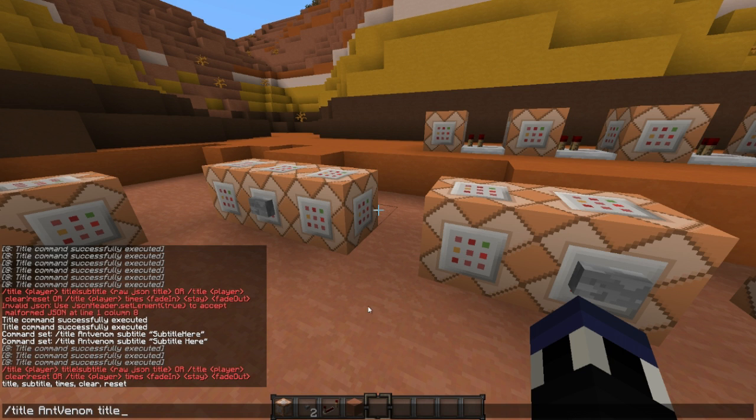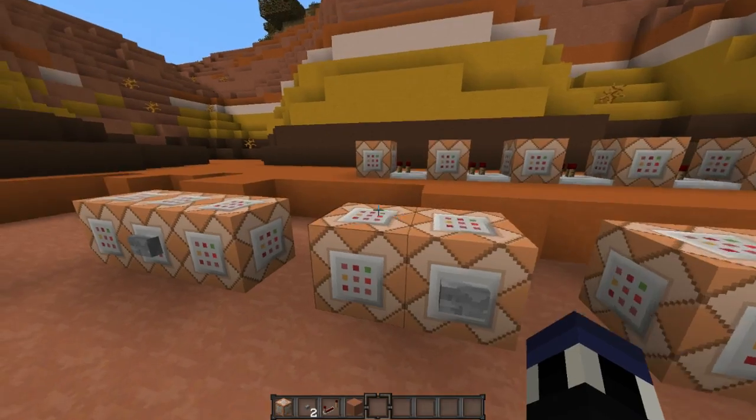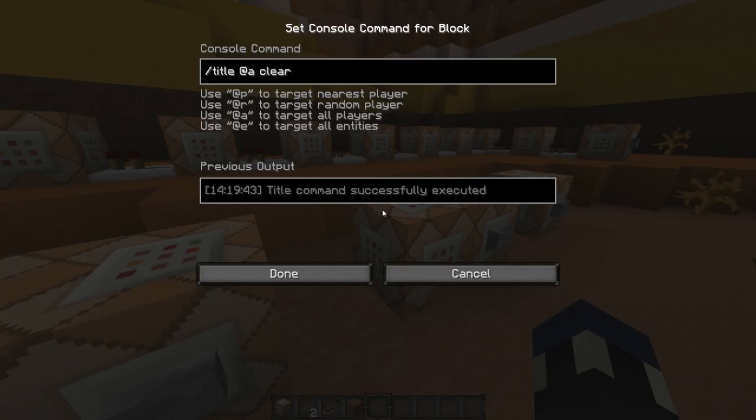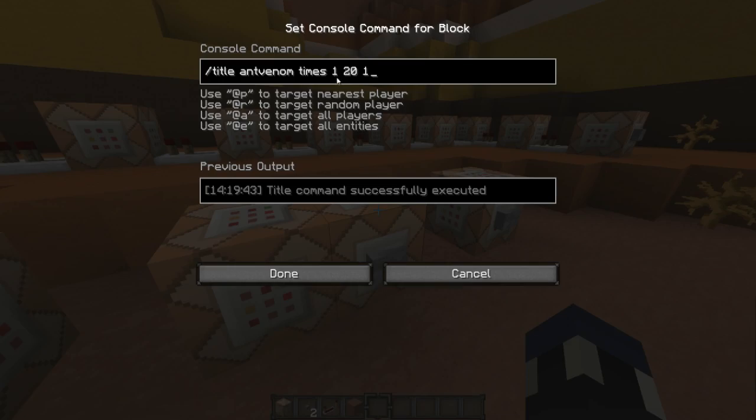So the times and reset feature, essentially, let's see here. Let me see which one I have it in. I think it's over here. So you can see right here, the times command. Basically, this first number right here determines how long the fade-in time is in ticks. The second time is the amount of time it stays on screen. And the third one is the tick out.